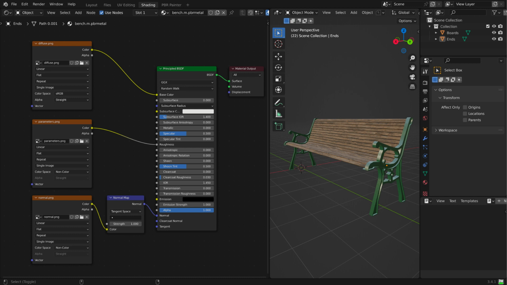The BSDF principled shader node has several inputs, but we will use only 3 to feed in the diffuse, parameters, and normal information. The diffuse information is fed into the base color input. The parameters information is fed into the roughness input. And the normal information is fed into the normal input.